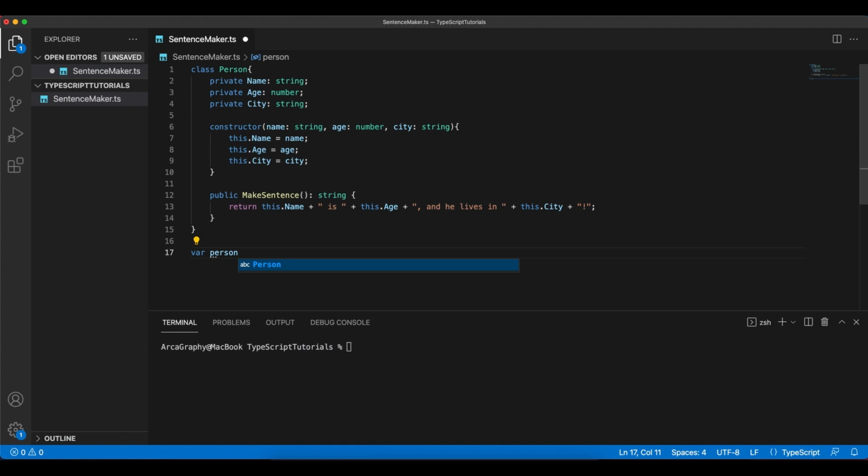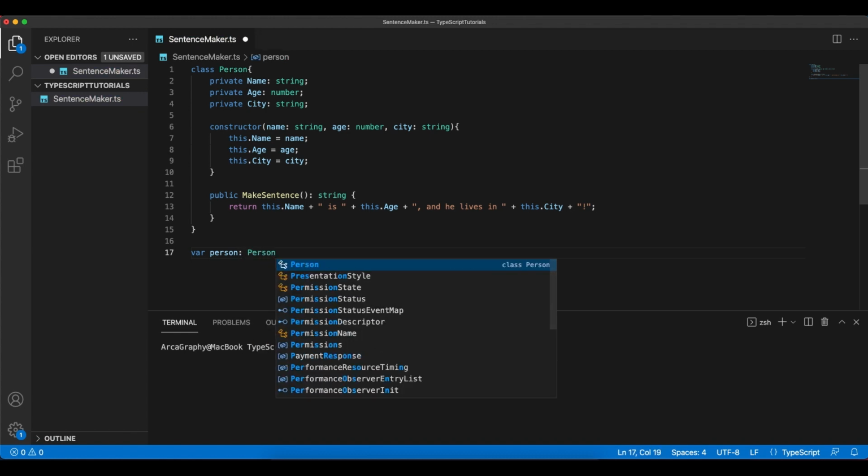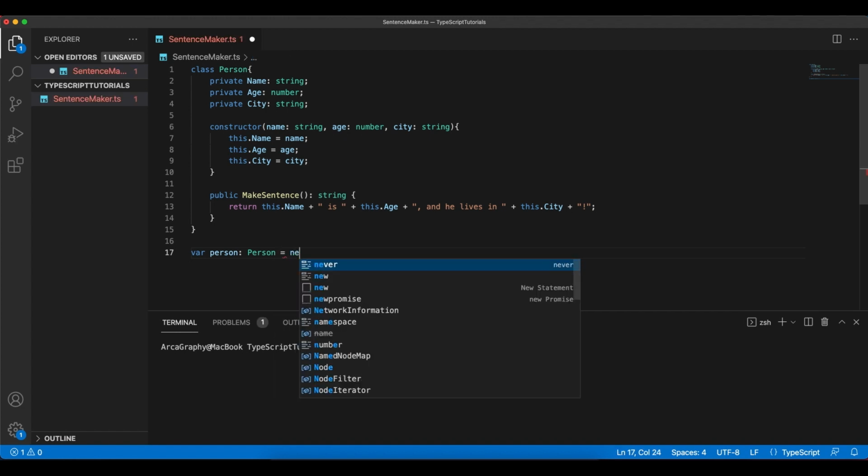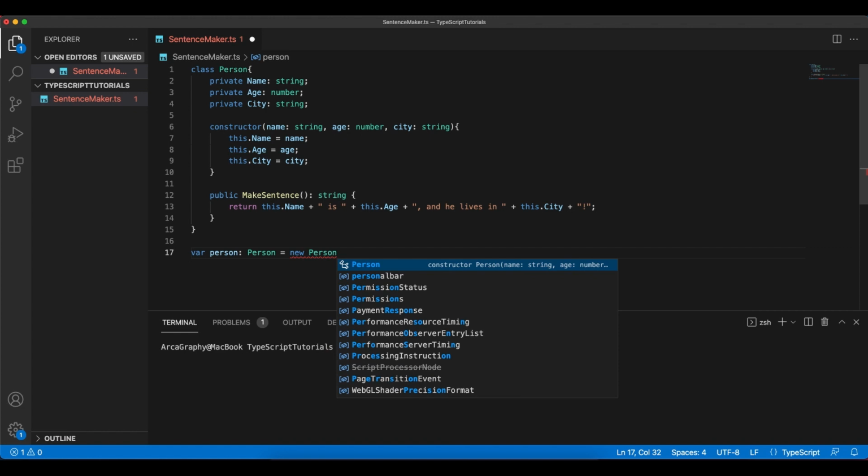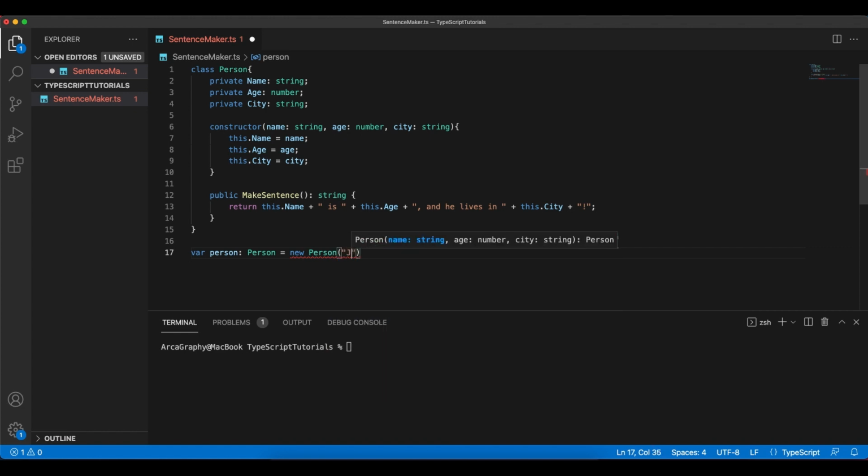Now let's create an object called person of type person. The type person is actually our class. In order to assign values to the properties of this object, we need to create a new instance of type person and pass values for each of the properties. Let's call the person Jim. He is 15 years old and lives in Berlin.